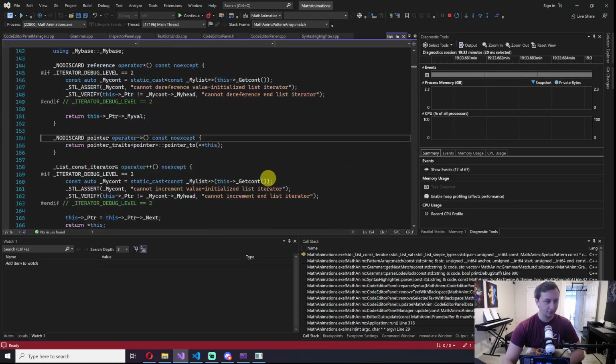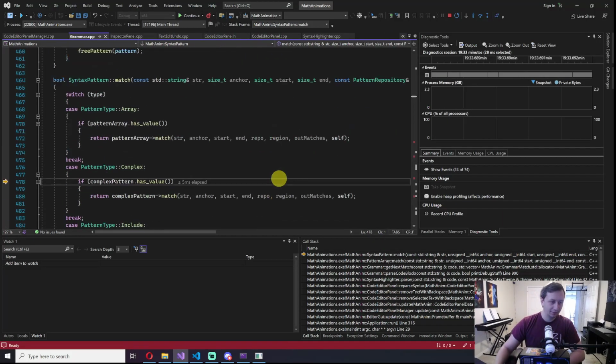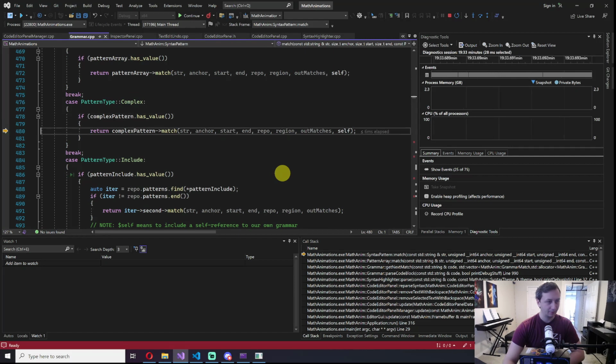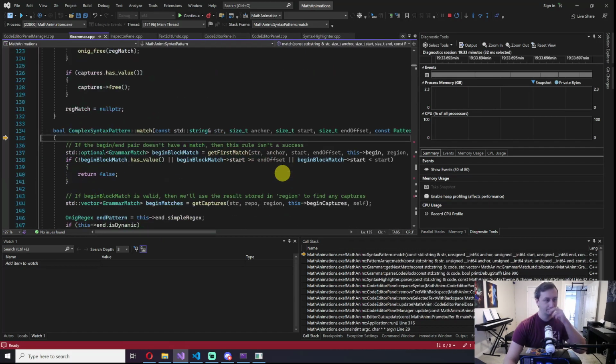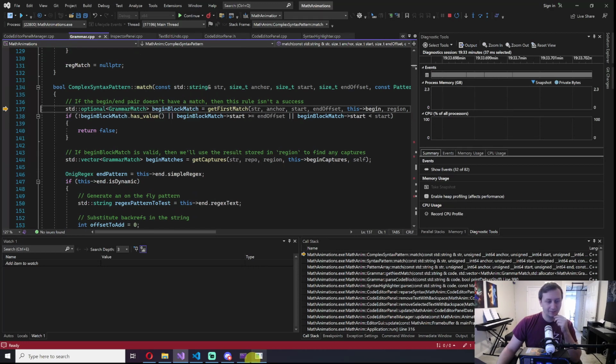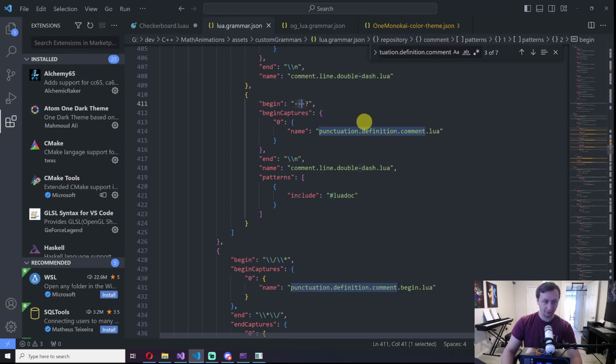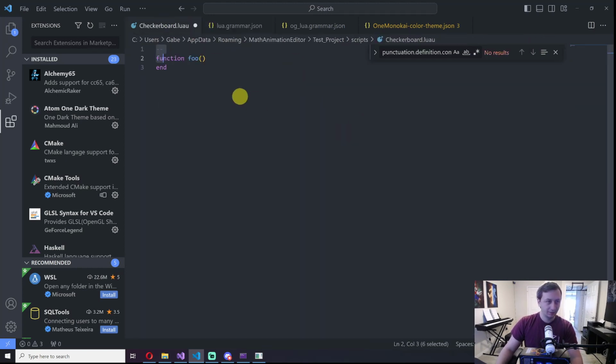So now if I actually jump into here and we go down, we're going to see this is a complex pattern. We're going to jump into here again. Okay, and so now what's going to happen is it's going to match the begin block, which if we take a look again, is just dash dash followed by an optional third dash. If we look here, that should match 0 to 2.